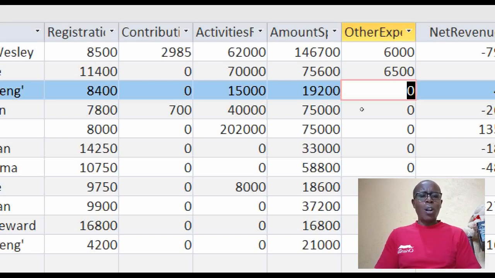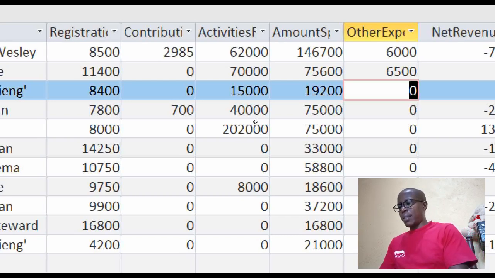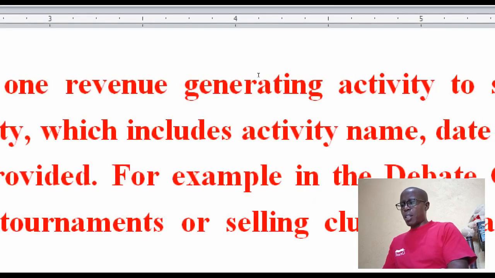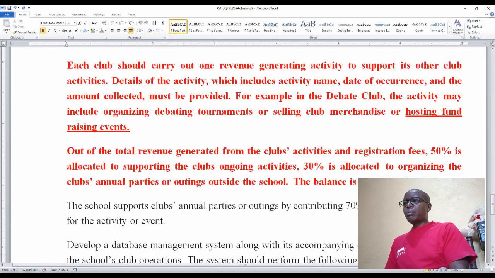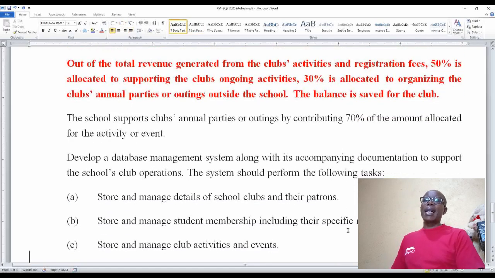Sorry for the long video, but we are just about to be done. So let me switch to the project paper, so that we see this paragraph which says, out of the total revenue generated from the club's activities and registration fees, we have calculated the net revenue. So net revenue, now we are anticipating 50% is allocated to supporting the club's ongoing activities.